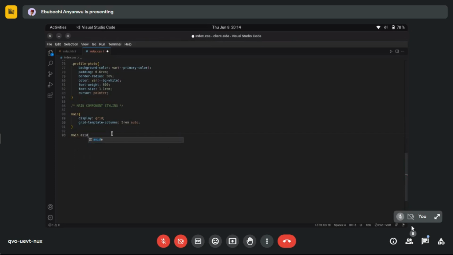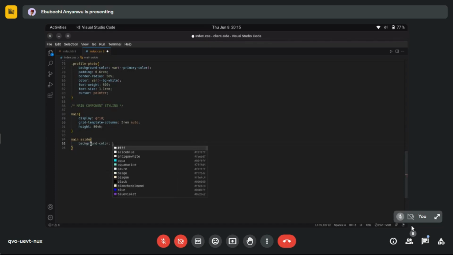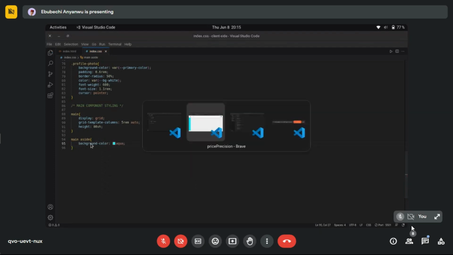But for us to see this properly, let me give them a background color so that we'll see what's happening. I should give this main some height actually. Let me give it a height of, let me just say 80 viewport height first. Come back to that. Let me give the aside a background color of anything. And let's see what's happening.